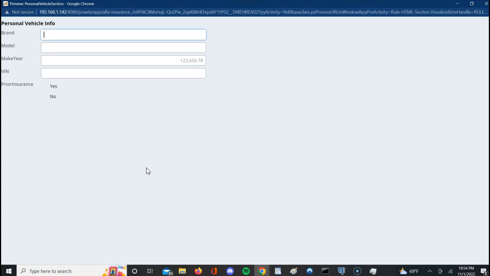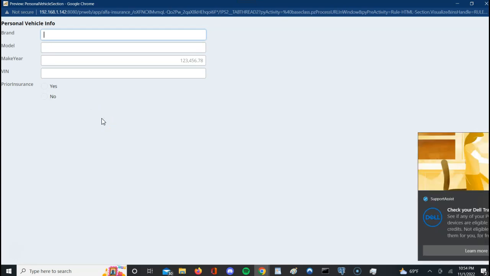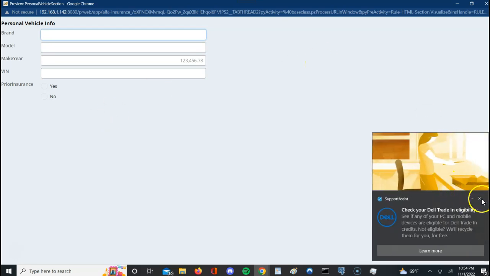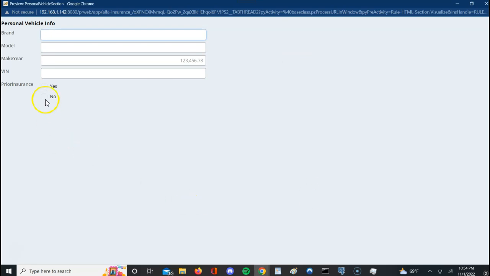For example, what we are saying, whenever I check on prior insurance, what should happen? As yes, claims info should appear. Yes or no? Do we agree? When I click on prior insurance, prior claims section should render. Is it rendering? The claims info is coming, right? When I'm saying yes, it is coming. When I'm saying no, it is disappearing.